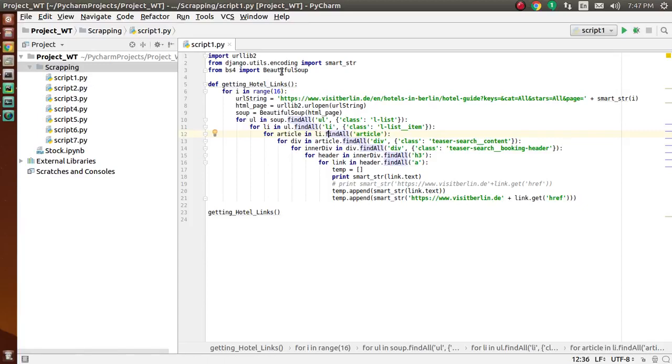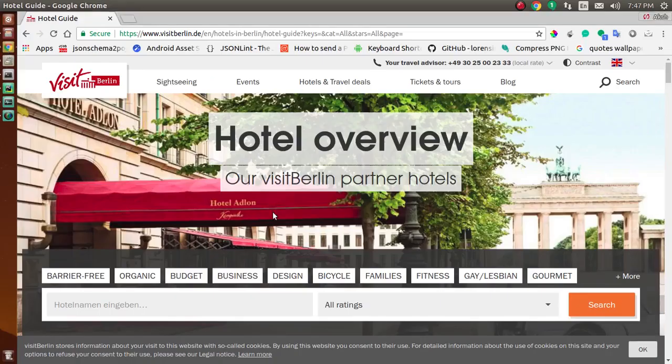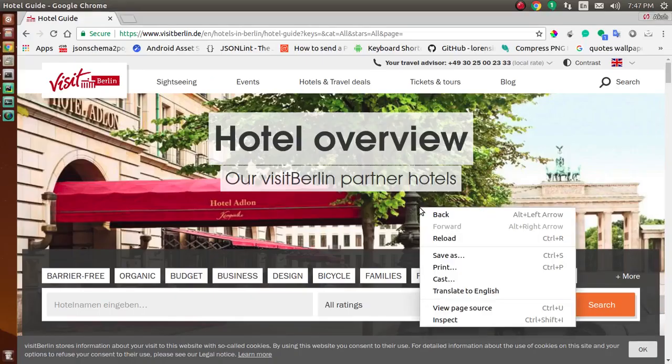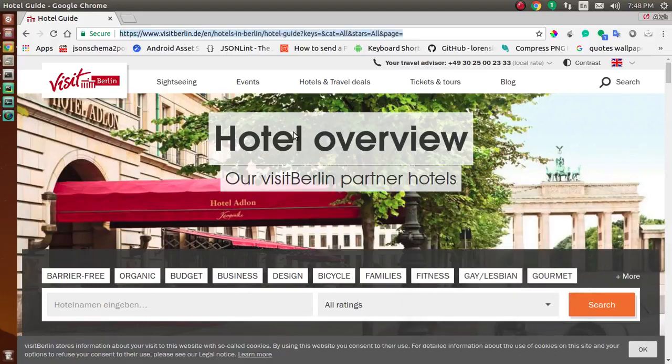Second, we use BeautifulSoup here. We use it mainly because it clearly prints the data that is written from the online source. Now I will tell you what we do to scrape the data. Here we have a website, visitberlin.de.